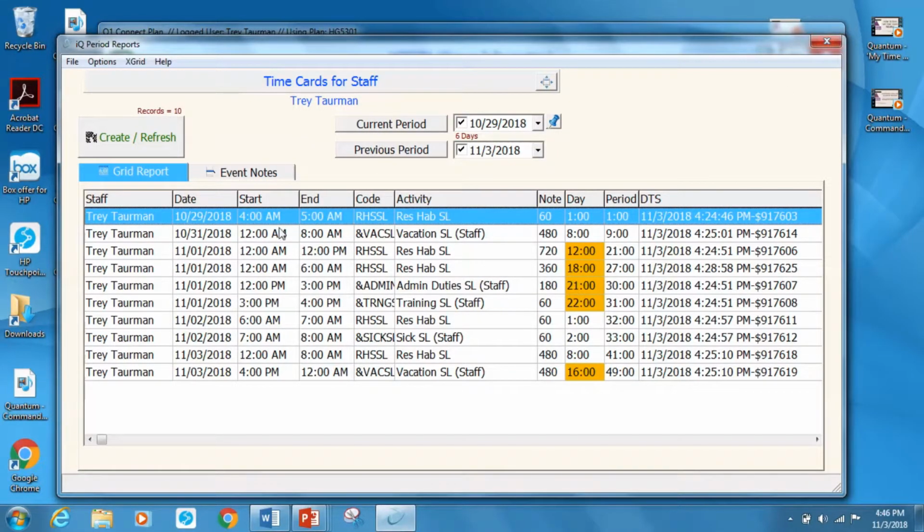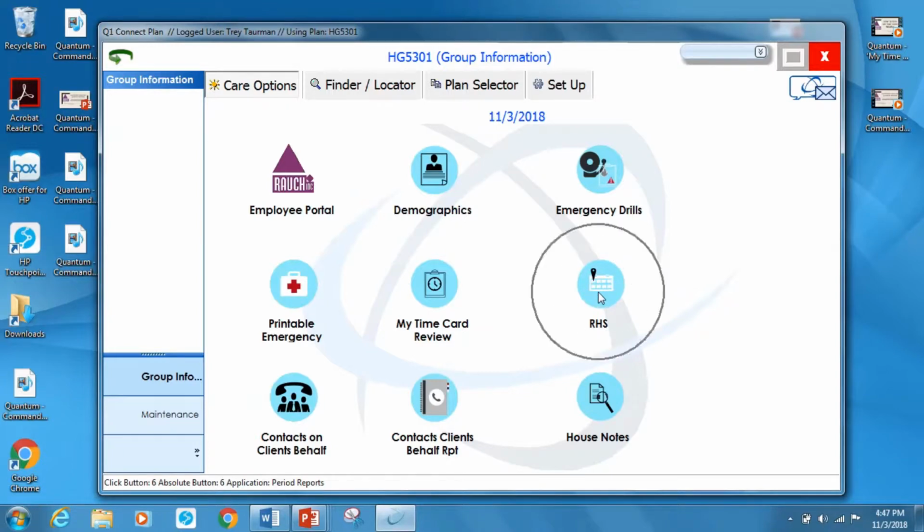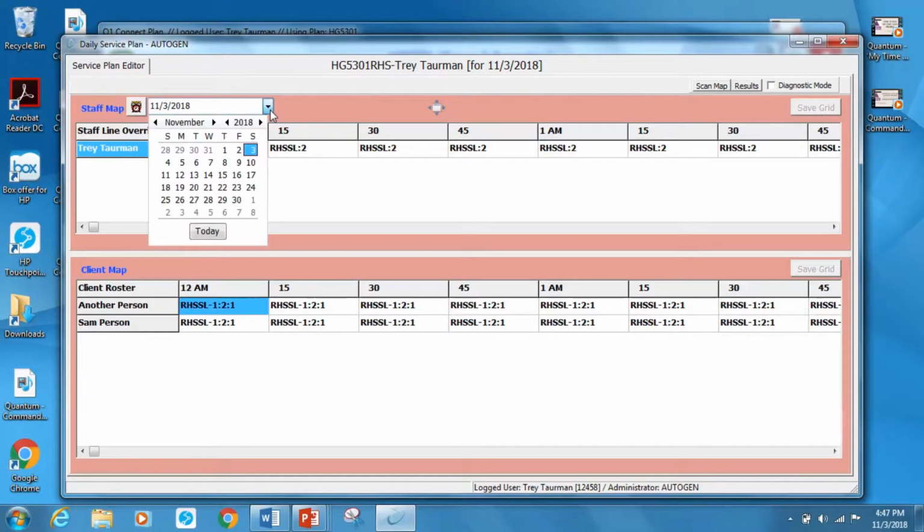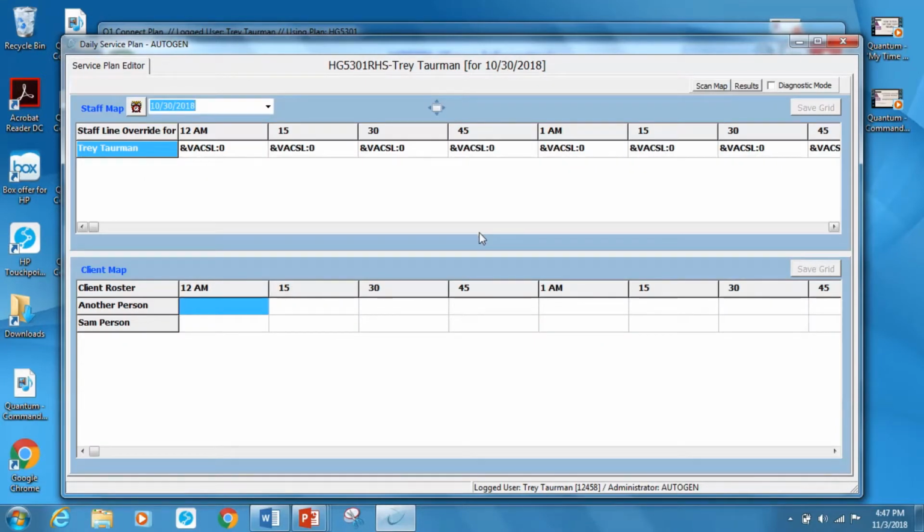So in the event that you know you worked and it's not showing up, what you need to do is go into the map. So we just close the report and we come back over here to the RHS button, which again is your map. And up here in the top left is a drop-down date box. All I'm going to do is click it and go back in time. So in this case, on October 30th, I know I took vacation, but it didn't show up on that payroll report. So I want to figure out why. So all I'm going to do is go back to it. Well, here it is. But we'll cover this in the next video.